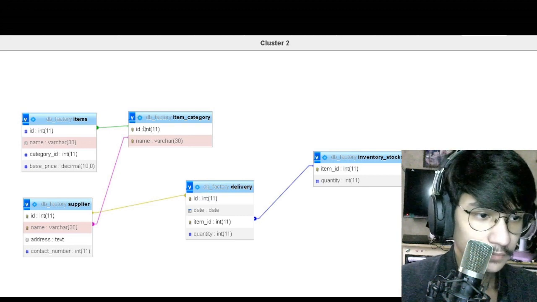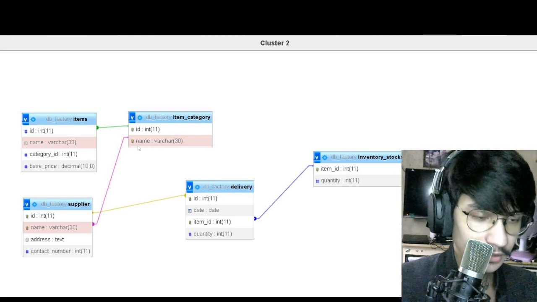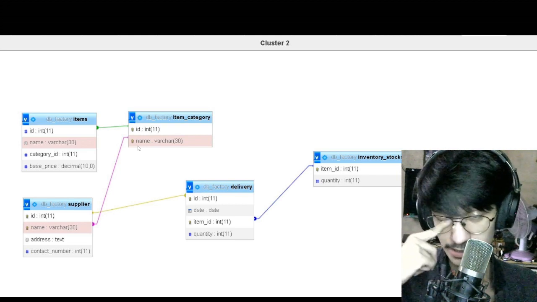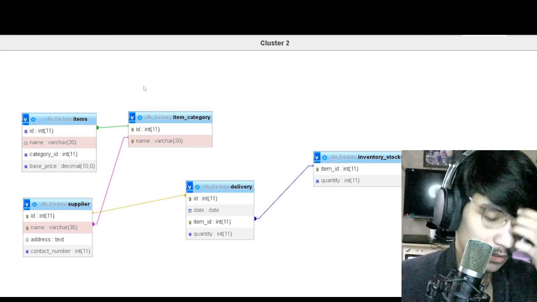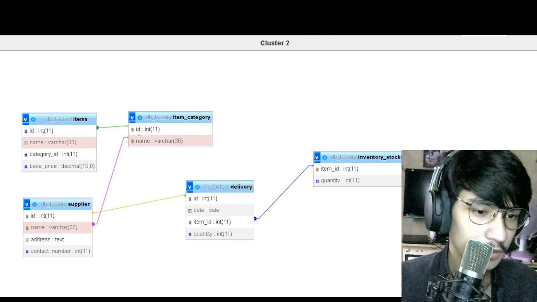whereas item category has ID and name, which they have a unique key name, both have name because they have the same name. So items having the name.